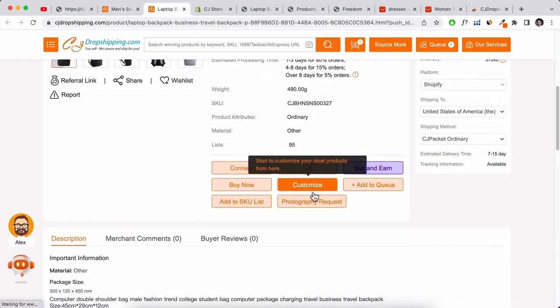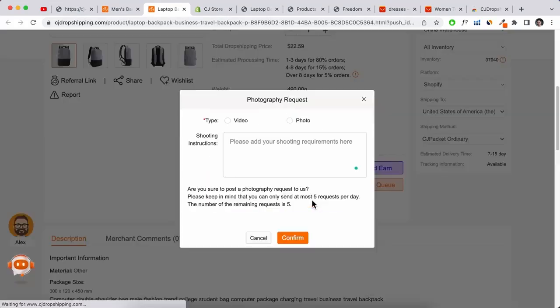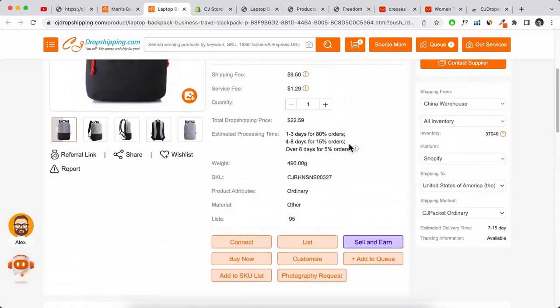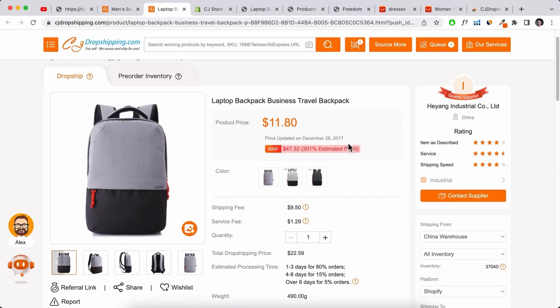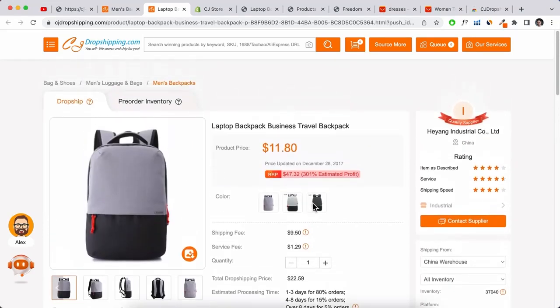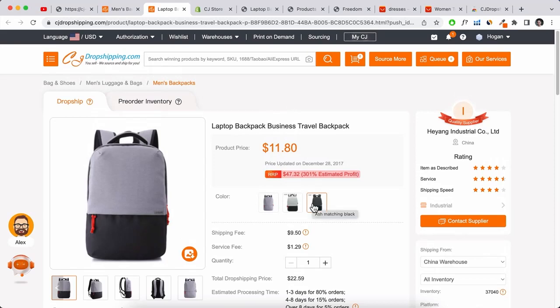What's really cool is that you can click on the photography request as well. You can actually request photos or video. This is going to cost some money, I think 75 for photos and around 150 or so for the videos. And this is really cool because then you don't have to get the product and ship it to a freelancer, or ship it to your house and take photos. You can get professionals to do it directly on CJ. So that's the basics of importing the products onto your website.